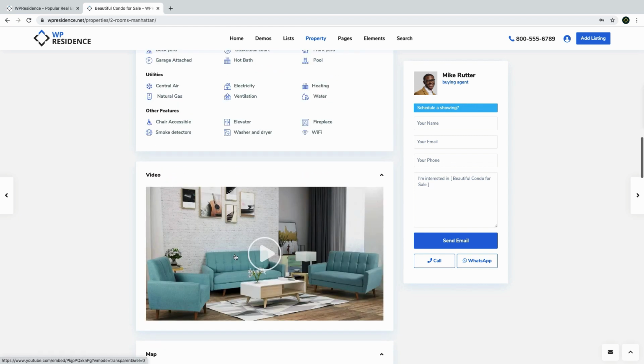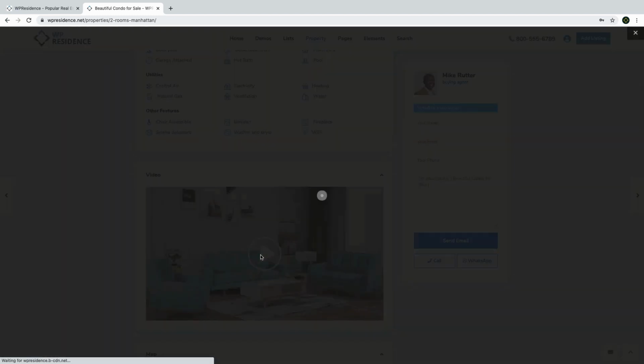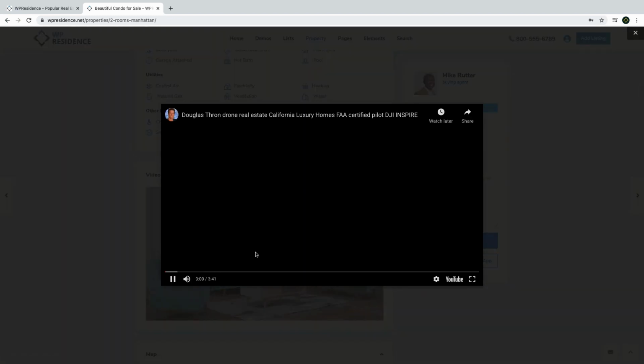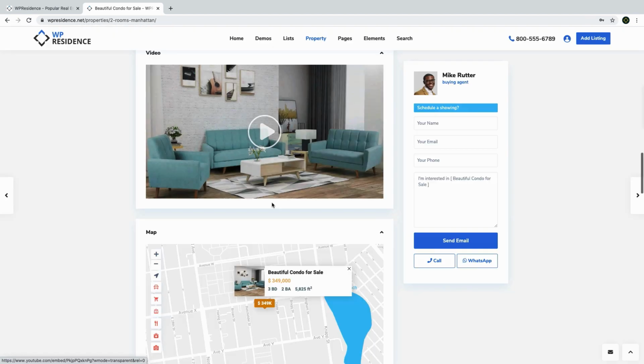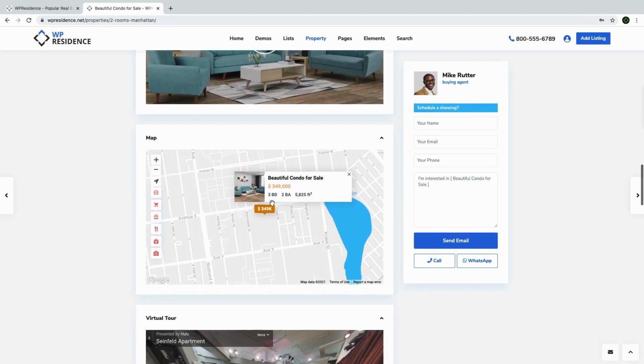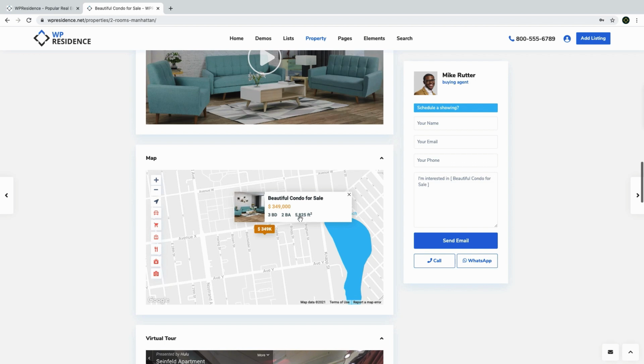You can make a video of your property and then submit it with the listing by setting your YouTube or Vimeo video. And look how easy it is to watch the video from your property page. Below, you have the property map and its location with a card that includes the most important details about the listing. You can show also the price of the property on the map, or you can choose an image pin.